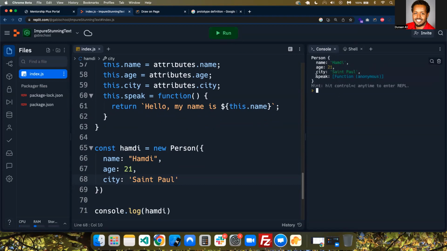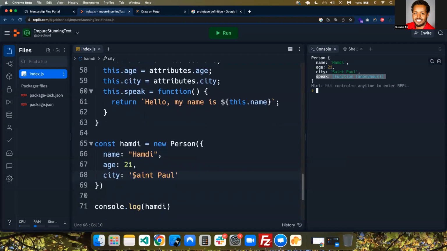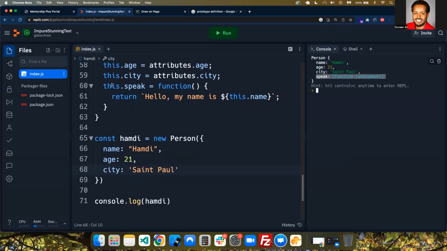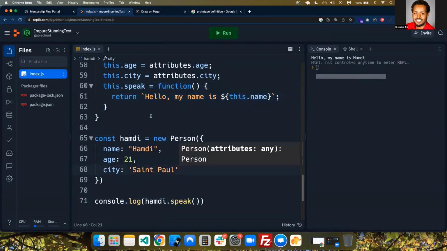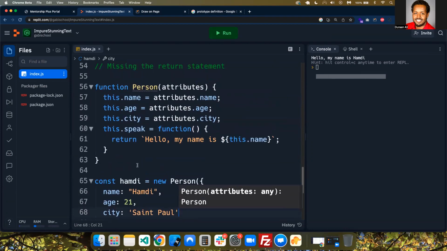But the object has a method called speak. So we could use that to run it. If we want to run this speak, all we have to do is say Hamdi.speak. Now it should run this method. So, hello, my name is Hamdi. It's pretty nice.